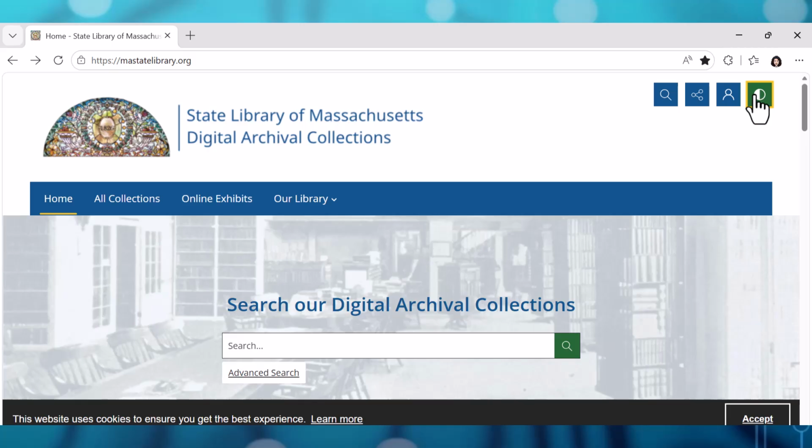Next, we are going over to the blue navigation bar located below the logo and platform name so we can see what the options are. On the navigation bar, we have 4 options to select: Home, All Collections, Online Exhibits, and Our Library. The Home option, when selected, will always take you to the platform homepage.